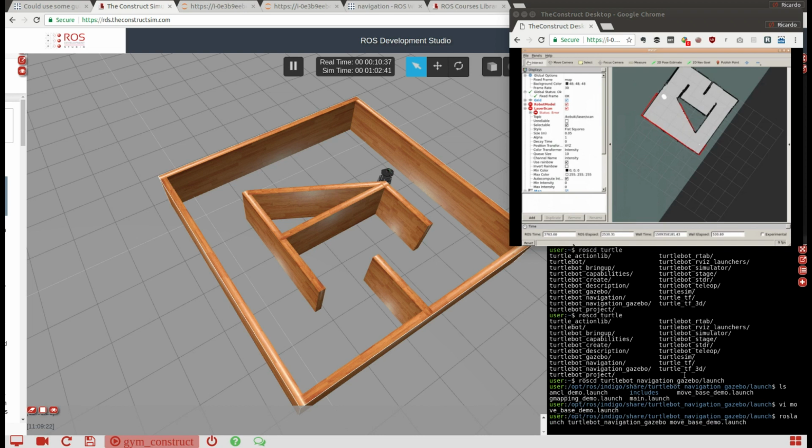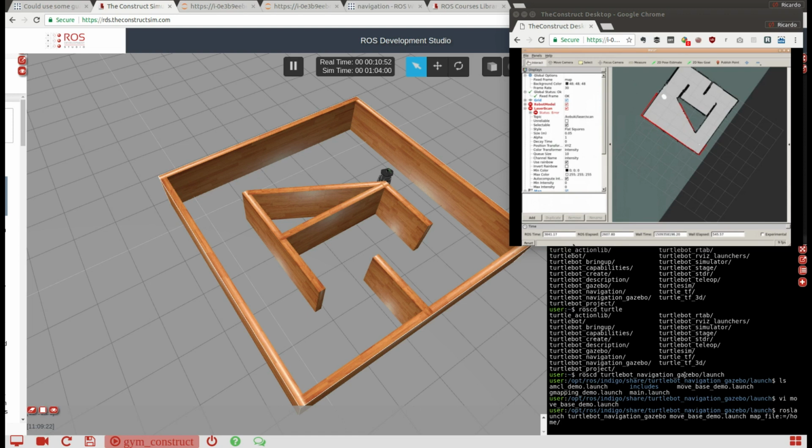It's roslaunch turtlebot_navigation gazebo move_base_demo.launch, but we also have to provide the location of the map file. So I have to provide a parameter called map_file, and the map file is at /home/user/my_map.